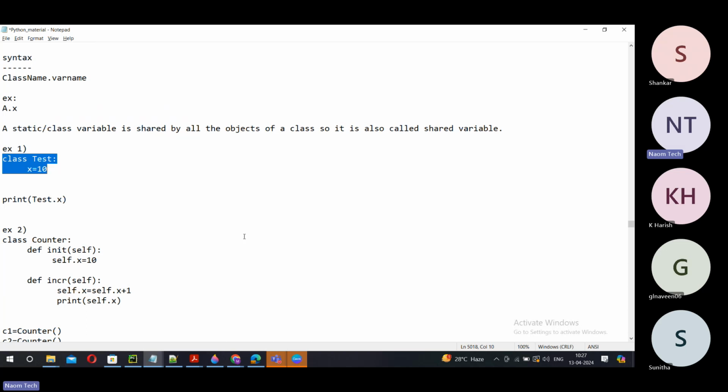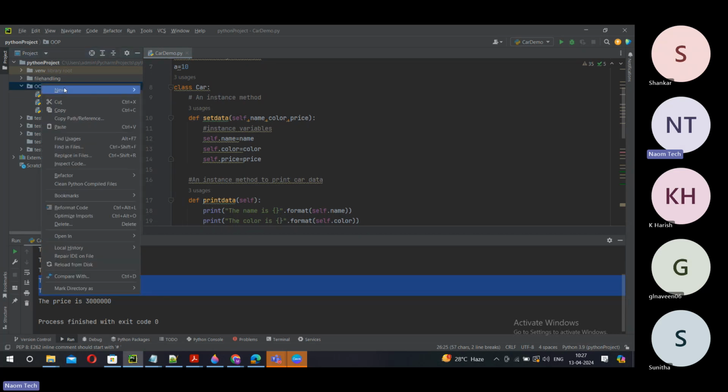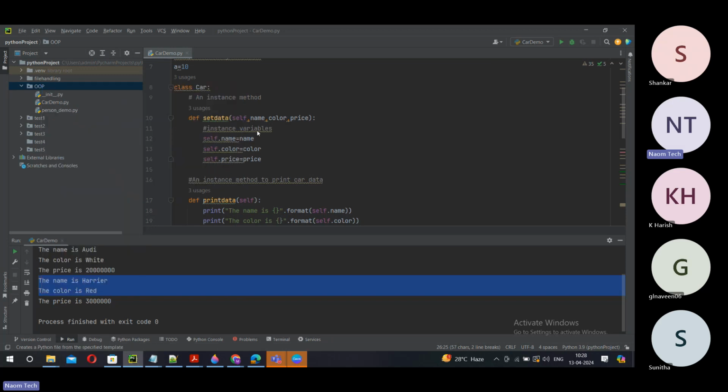Let me explain clearly. Let's take one more file here. Under OOP, right click and then new. And then what shall I take? Python file, right? And then what shall I name this? Static demo. Okay, let me take it as static demo.